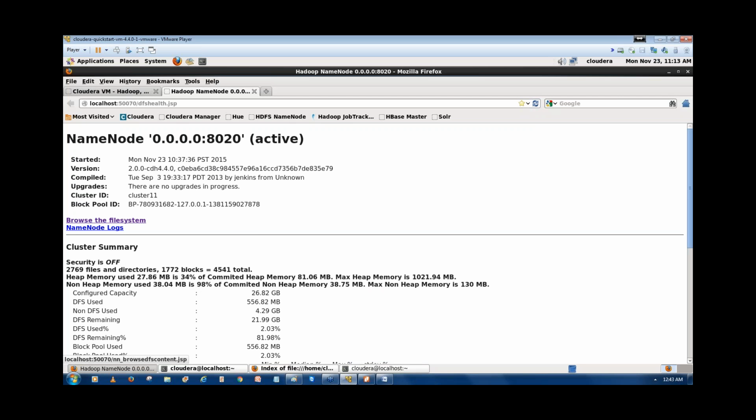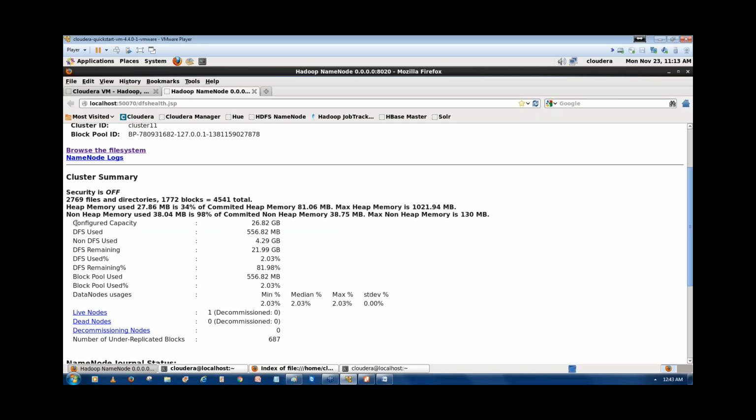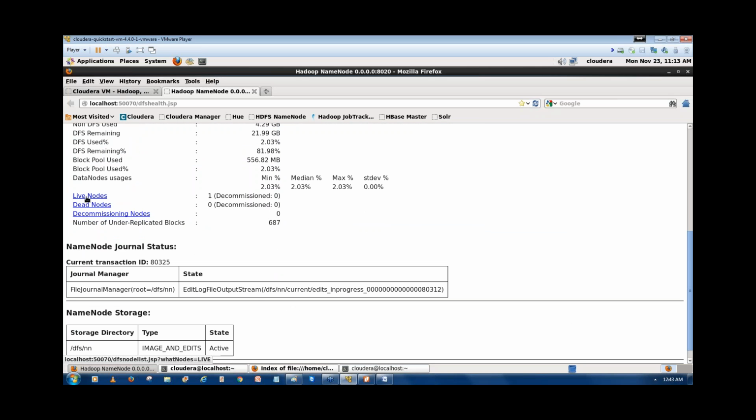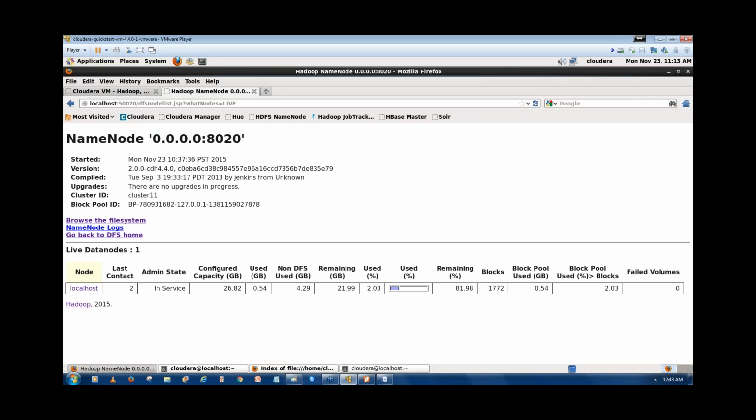Now this is how much space we have configured for this name node, the configured capacity, and how much is available. If you want to see the data nodes, click on live nodes. Right now this is a one node cluster I'm using in pseudo distributed mode, so only one data node is available. Live data nodes are one, configured on localhost.